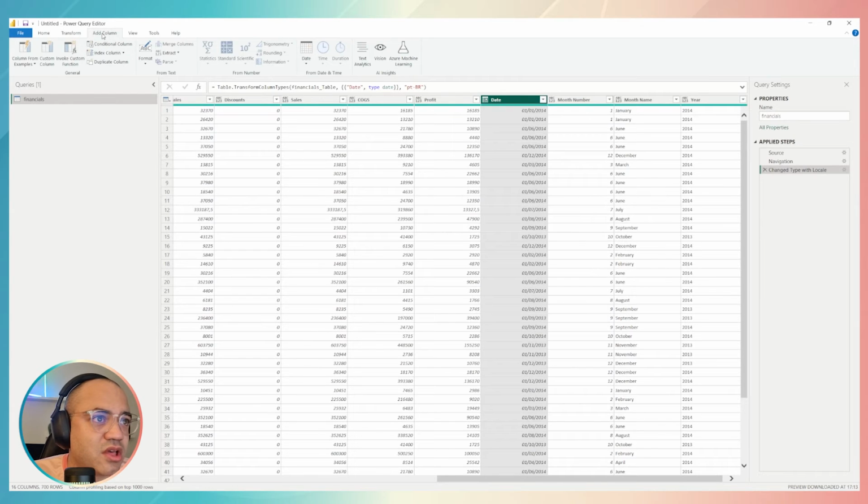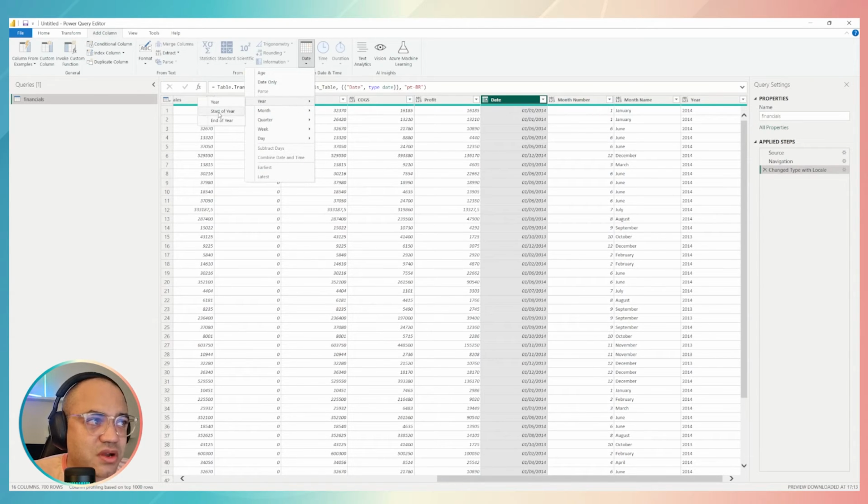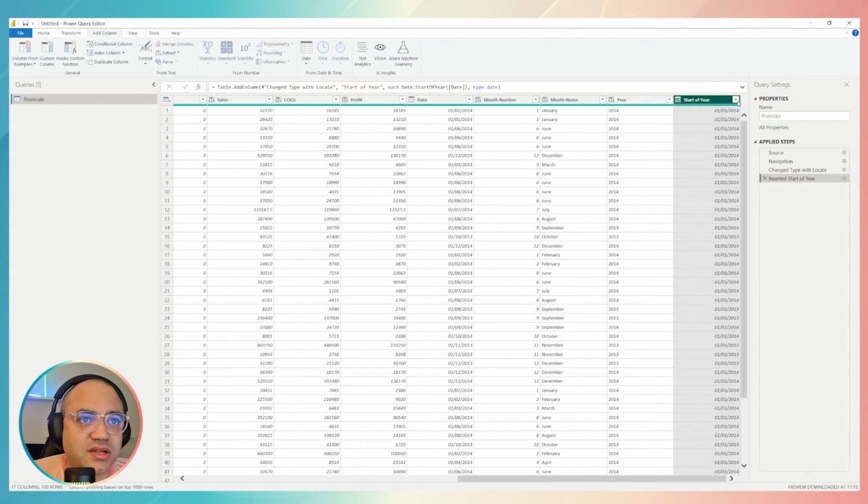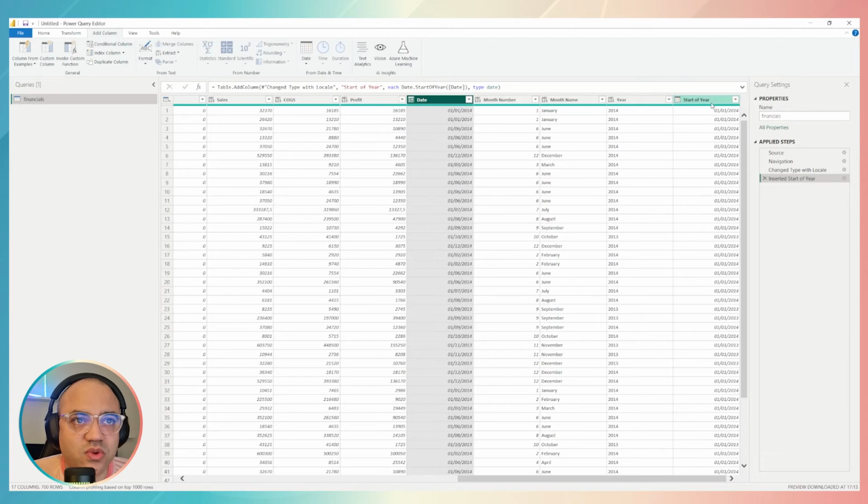Once you click it here, you will be able to see this button. But for this button to work, you have to select a date field before, okay? So select a date field, then go here, add column, then go date. And from this section, once you select something here, for example, year, start of year, Power Query just creates a new column with that extraction, okay? So in this case, I didn't transform this field, I created a new one.